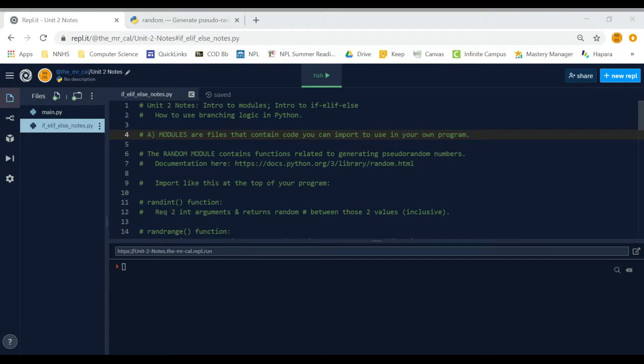Already populated is a definition of modules. So you can see here it says that modules are files that contain code you can import and use in your own program. True. Also called other names. So modules you'll see often in Python, but you'll also see this same concept referred to as packages, libraries. There are various terms that you'll see that mean roughly the same thing. It's code that you import and then you use.